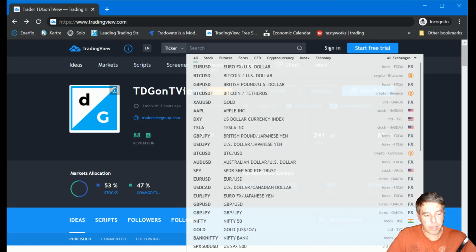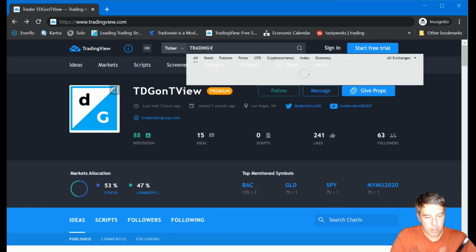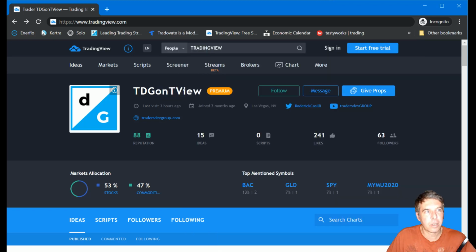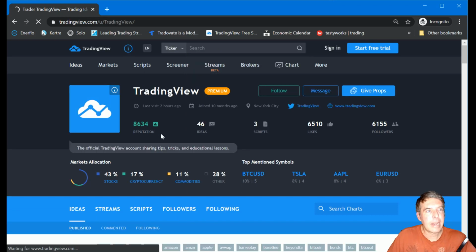But my first tip today is to actually follow TradingView, okay? So follow the actual company of this platform. And as you can see, if I type that in and this is defaulted to ticker, it's not bringing back what I want, right? So I want to actually find the person, TradingView, the account, if you will, and hit return. And now I'm on TradingView.